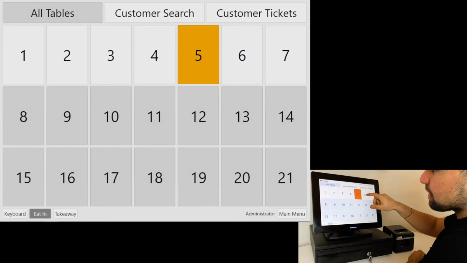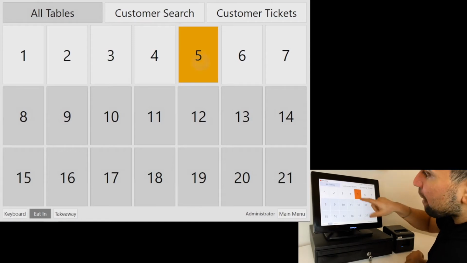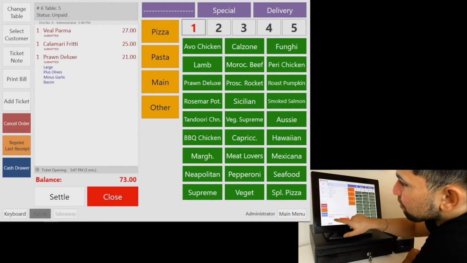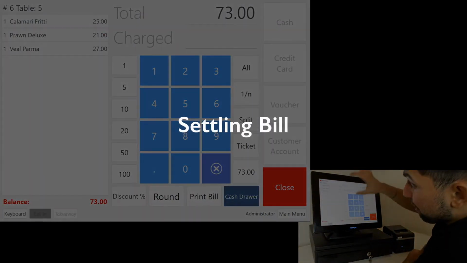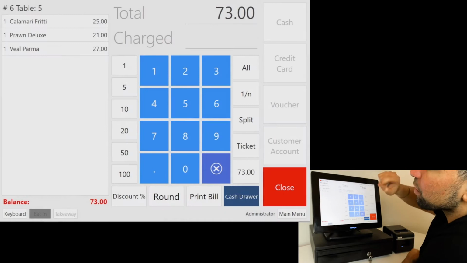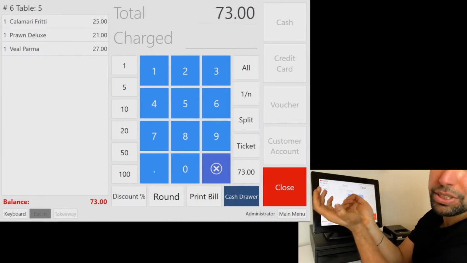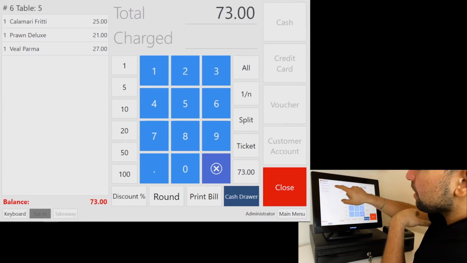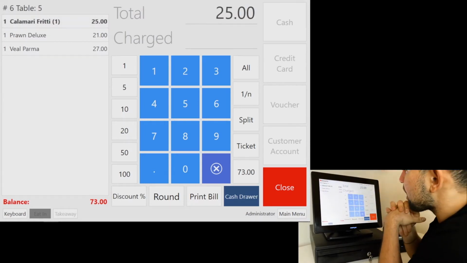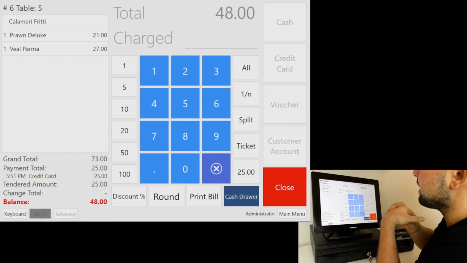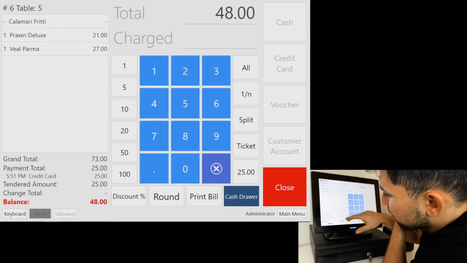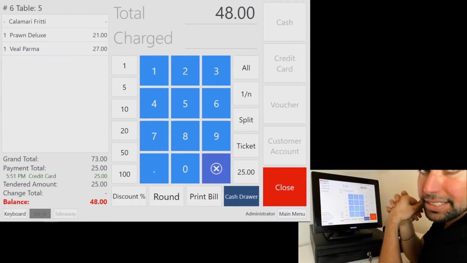Now, once that table is done, we can either go back into it and add extra items such as desserts, or we can simply settle the bill. Now, the good thing about this is that you can also settle bills by items. So if someone wants to split the bill, there's 3 people, everyone ordered different dishes. For example, let's go the chicken parma, let's say they pay by credit card. So you can see here that they've been charged $25 and the remaining balance is $48.